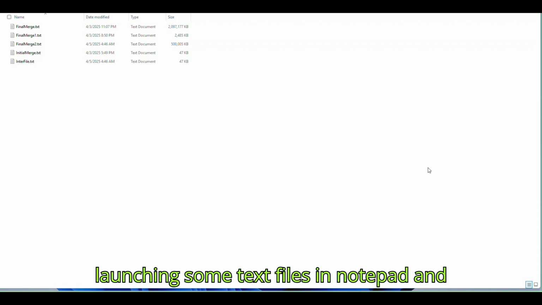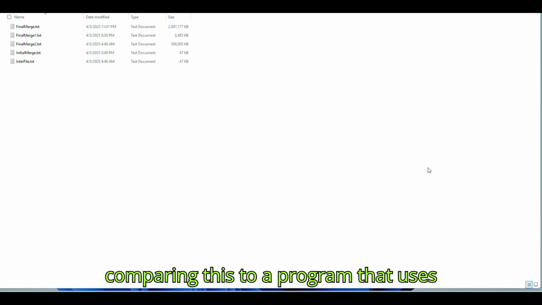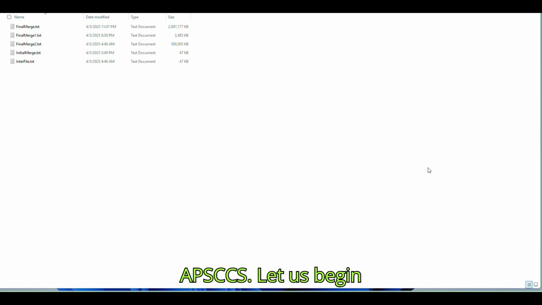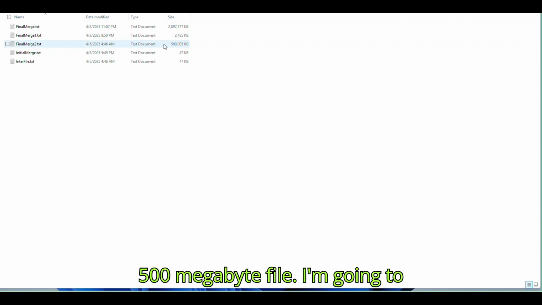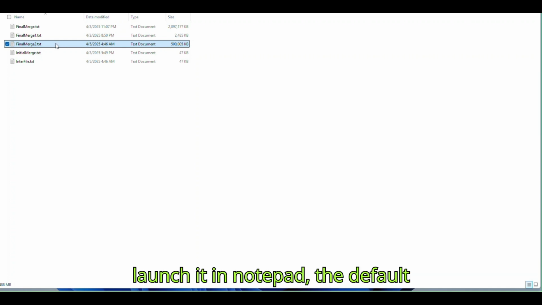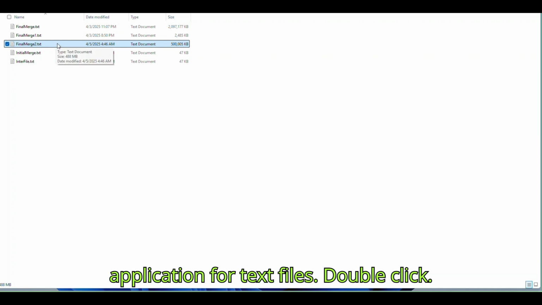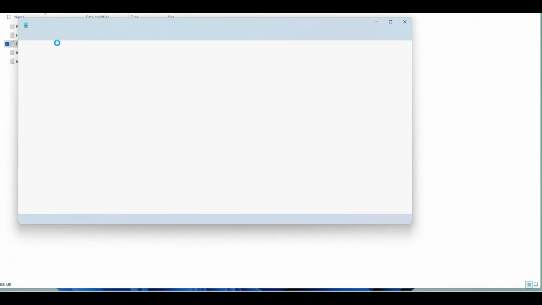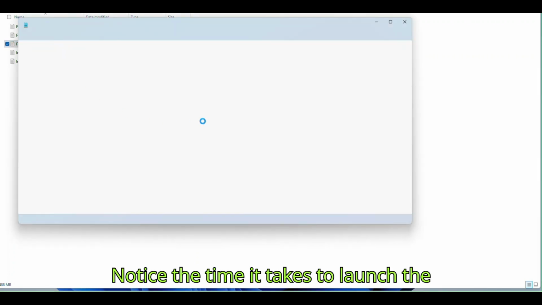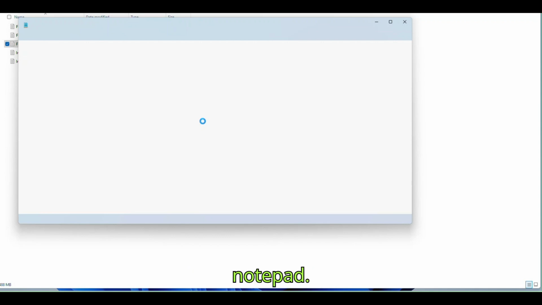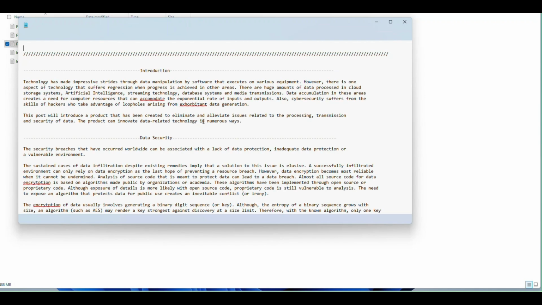I will begin by launching some text files in Notepad and comparing this to a program that uses APSCCS. Let us begin with this 500 megabyte file. I'm going to launch it in Notepad, the default application for text files. Double click. Notice the time it takes to launch the 500 megabyte file in Notepad. See, it takes some time to launch that.